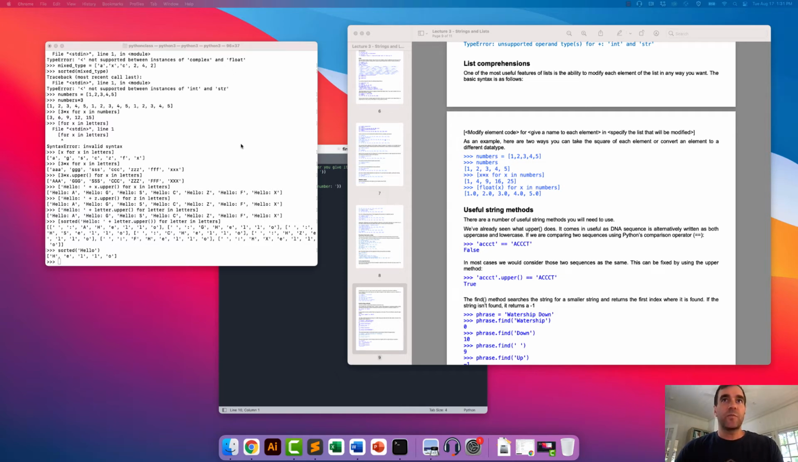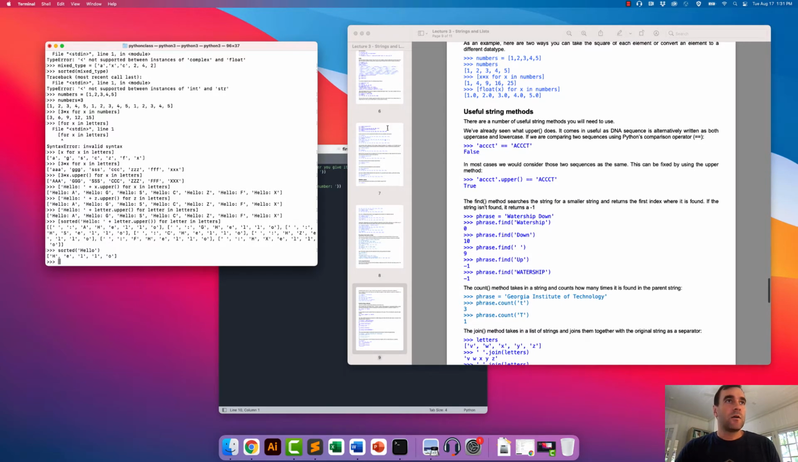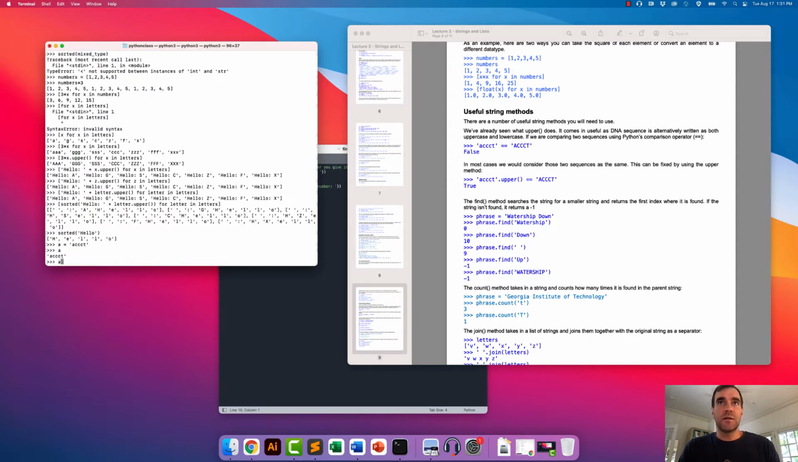All right, we're just going to finish up this lecture with a couple details on some other methods of the string. So we move back from list to string. Let's say we had a string such as this.